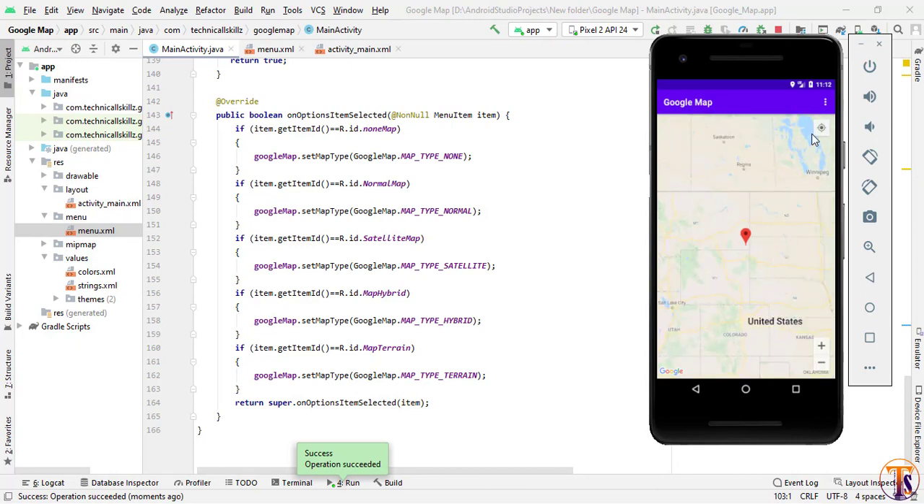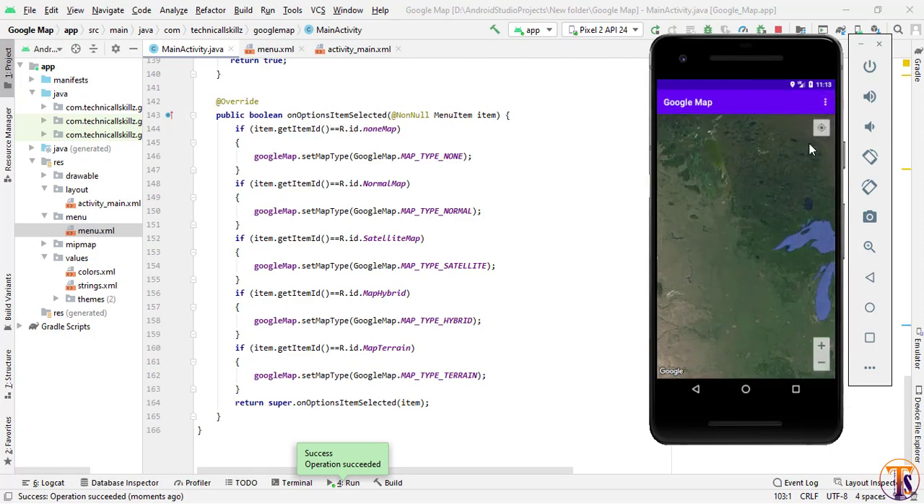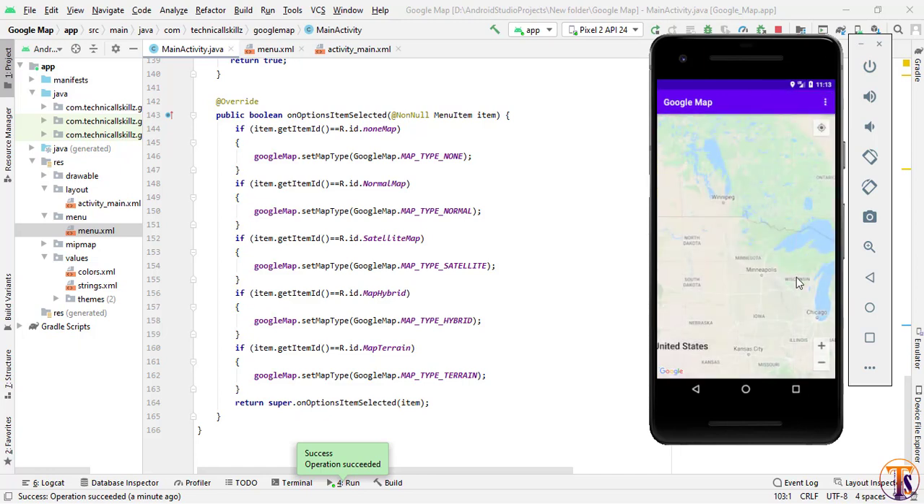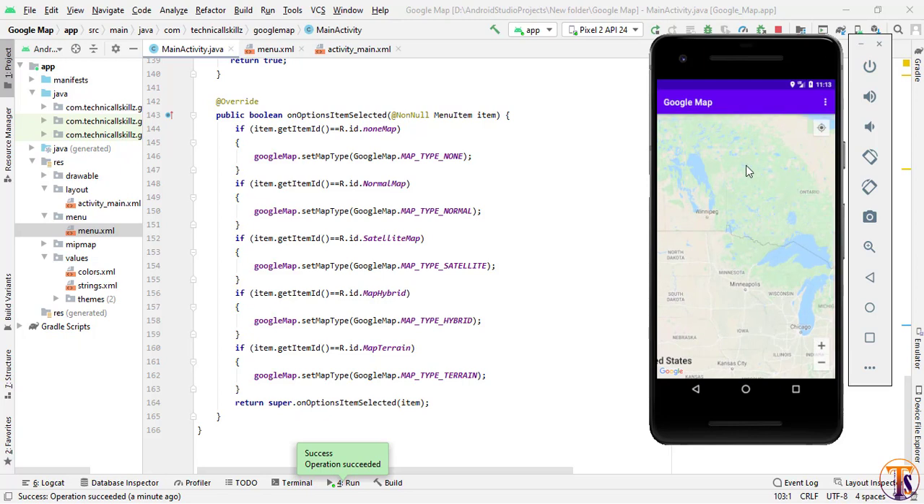Okay, our application is successfully running. So here you can see we have the option menu on the app bar. So let's click here. Here we can see we have 5 options. So let's say I click on none, and here you can see our Google Map is none. So let's say I click on the normal Google Map. Here we have the normal Google Map. So here you can see we have satellite. This is satellite. And let's say I click on the next one, hybrid map. So here we have hybrid, and the next one is terrain. So here we have the terrain Google Map. So in this way you can change the Google Map at runtime in any condition.